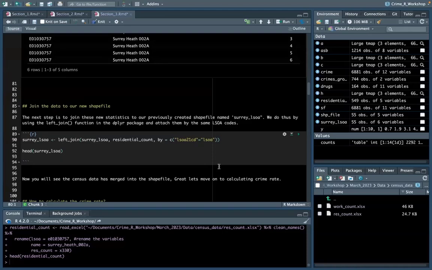The next step would be to join the data set to our Surrey LSOA. So we currently have the shapefile attached to the crimes groups by LSOA. And now we just want to attach that extra residential count to our Surrey LSOA. So we're adding yet another variable to this data set.